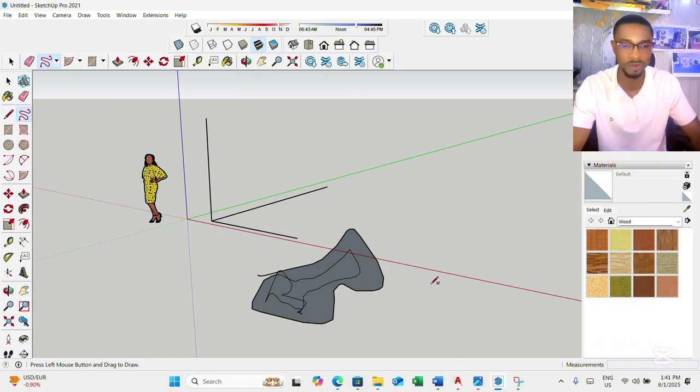When your line is green, your line is accurate. When it's black, it's not accurate. When your line is red, it's accurate, right? So this is the line tool. You understand? Okay, let's move on to the next.